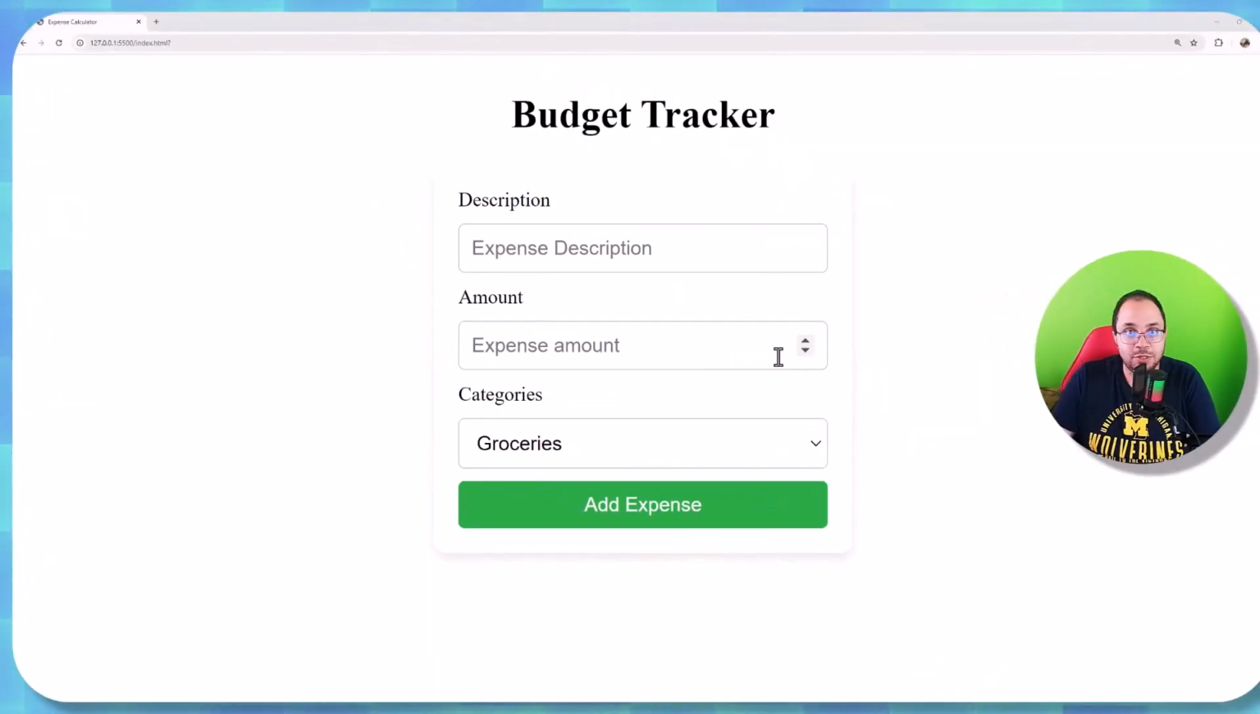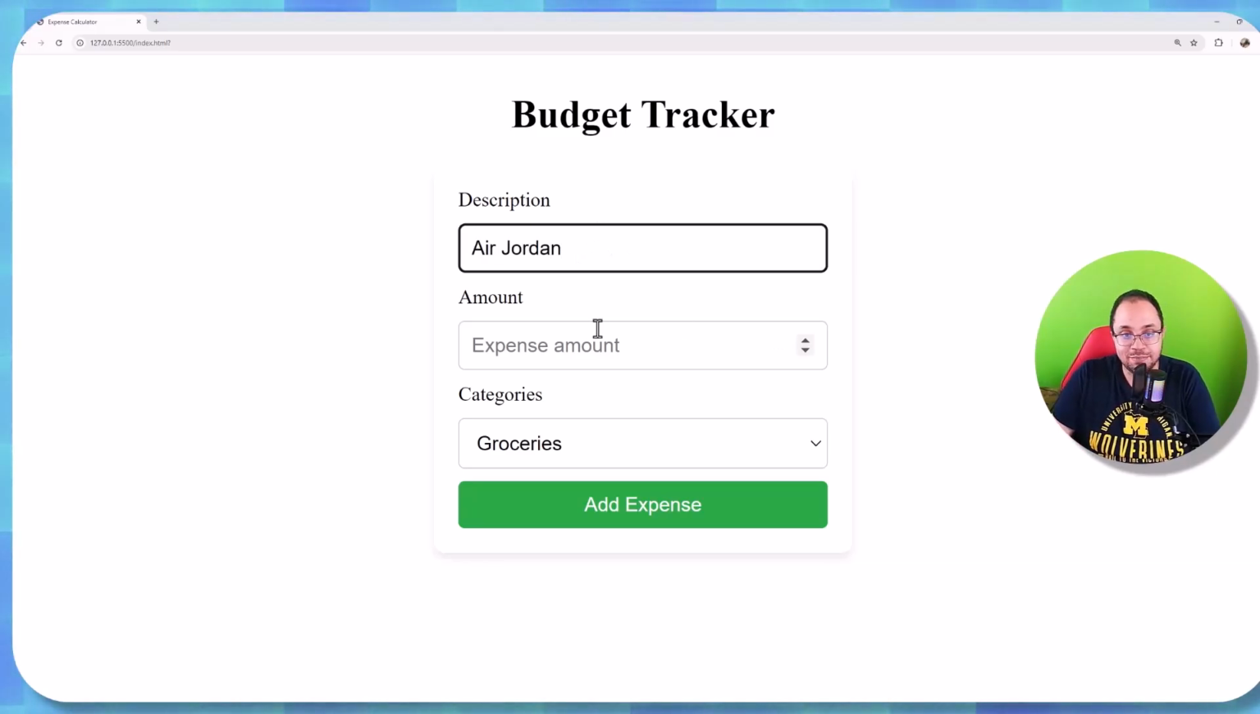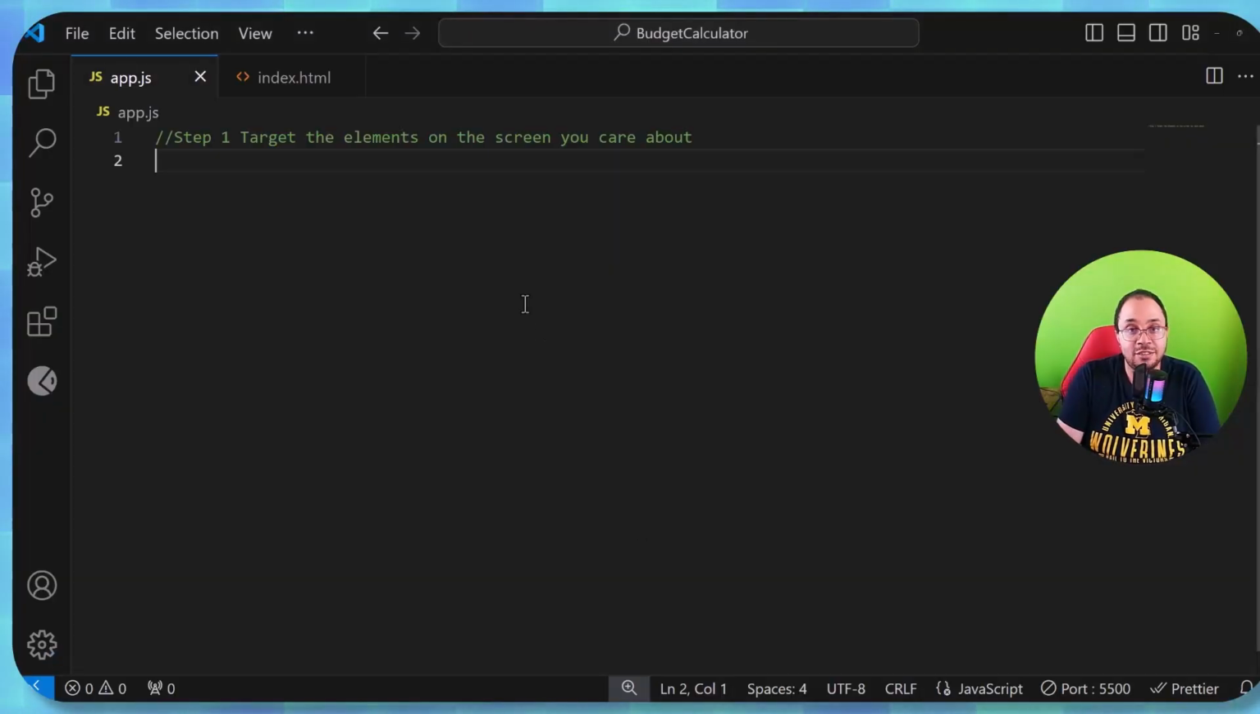All right, now that we know how to target things, let's go ahead and start targeting the stuff we care about. So I would care about if someone were to put something in the amount box, or select a drop down from the category. And so I'm going to try to target these three things because they have things I care about. We'll talk about the button in a moment. So let's go to our code, and step one, target the elements on the screen you care about.